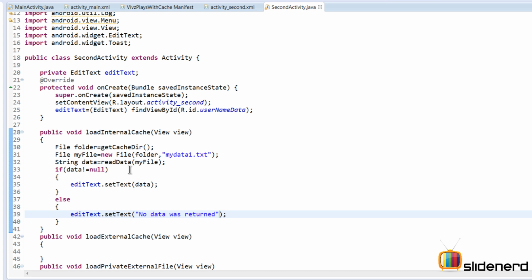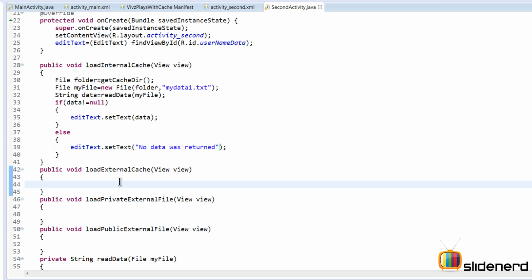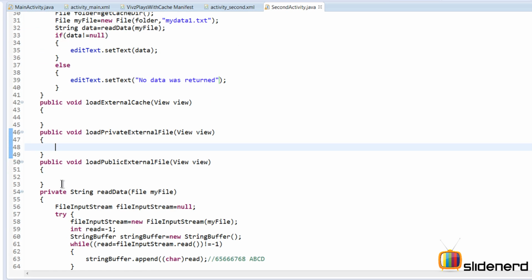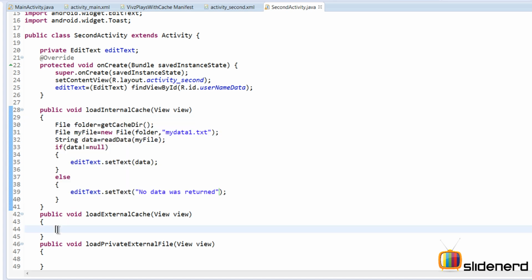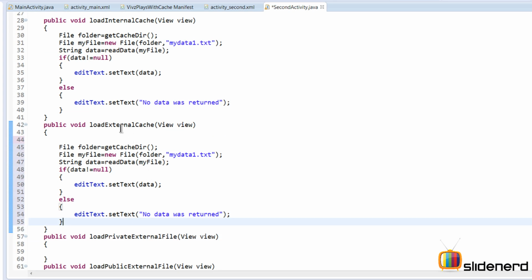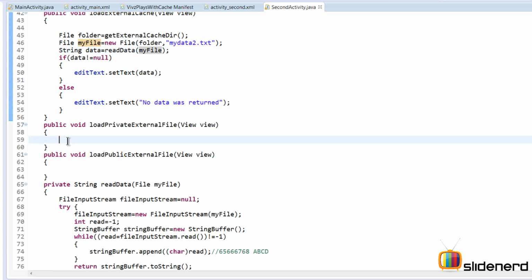Now we just need to repeat this for the other methods: load external cache, load private external file, public external file. So let's just copy paste this and put it over here. In this case, for external cache, I just want to change the directory here by saying getExternalCacheDir, and everything else remains the same except the file, which is my data2.txt in this case. So again, let me continue it over here.